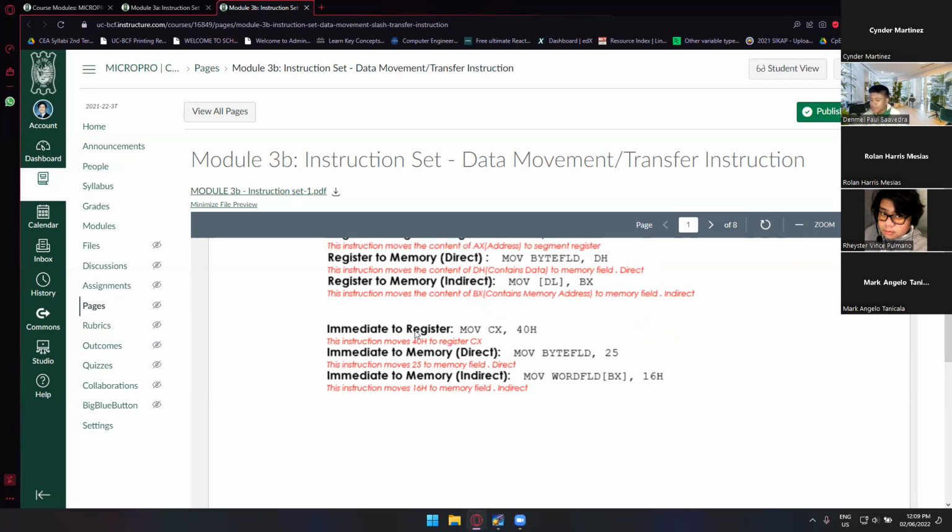Okay, and then we have immediate. When we say immediate, it is not a register, it is not a memory. So it's a variable, or a constant. I'm sorry, it's not a variable also. It is a constant value. So it could be hexadecimal, or it could be a decimal only, or it could be a character. In here it's a 40H, so it's a hexadecimal going to a memory or to a register. Okay, so 40H going to CX, 25 going to byte field, and then 16H going to word field DX.